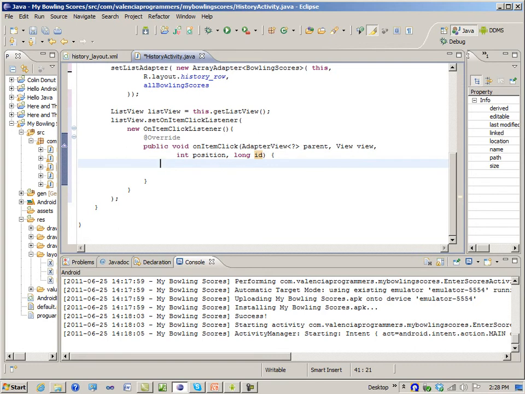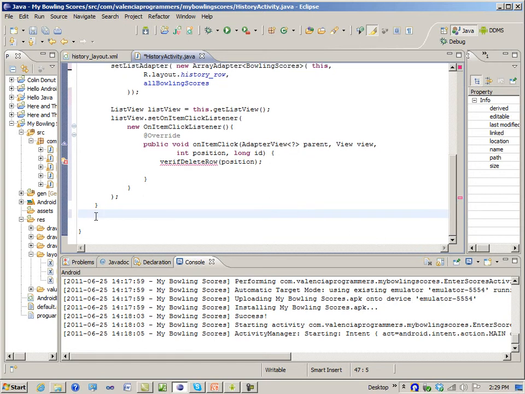We don't need the ID, but this is what will happen when someone clicks on or selects an item from the list. So what we want to do is called verify delete row. I'm making this up, and pass in the position. That method doesn't exist, but I'm going to make it. Be careful with the scope of this method. We're putting it in the scope of the history activity. Verify. It's a helper, so it can be private. I don't think we need anything back.